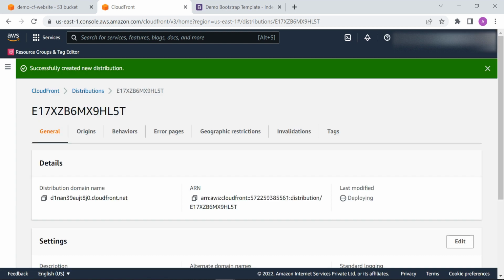So the distribution is created, but it will take some time to deploy this website or this bucket to all the edge locations all around the world. So basically it may take up to 20 minutes or more. So let me pause this video. Once the deploy is completed, I will come back and show you some more things.